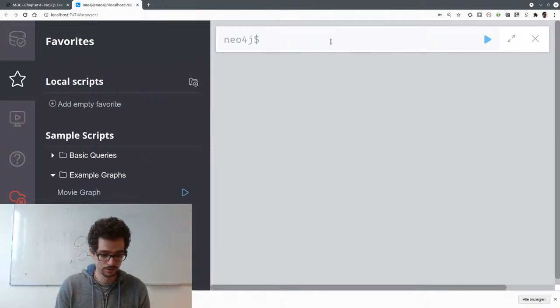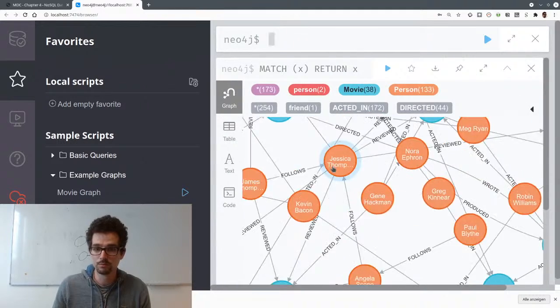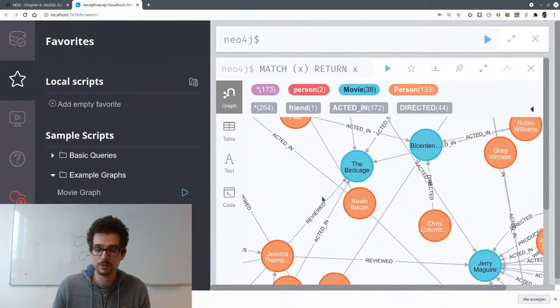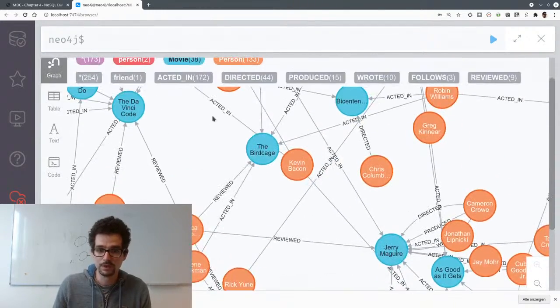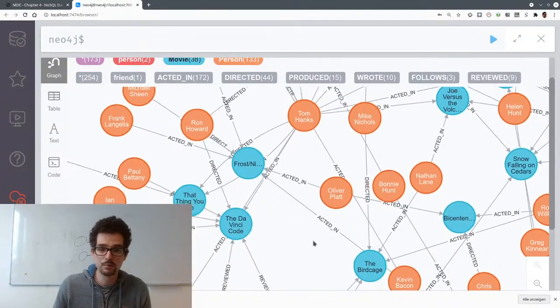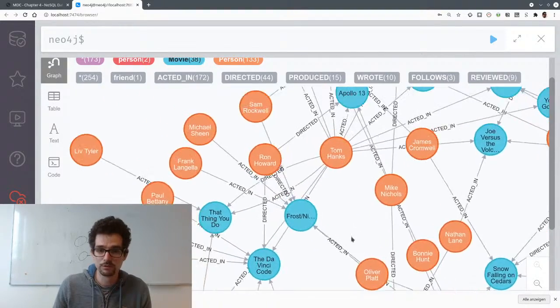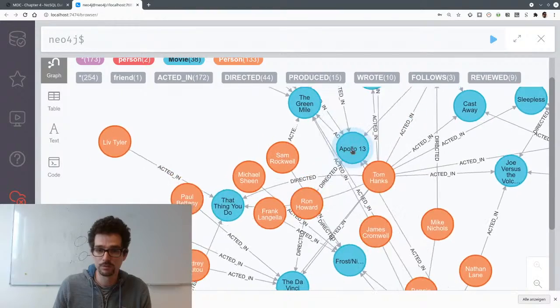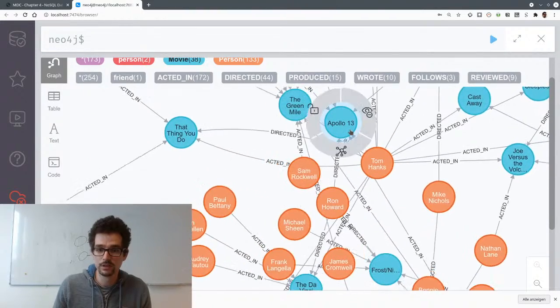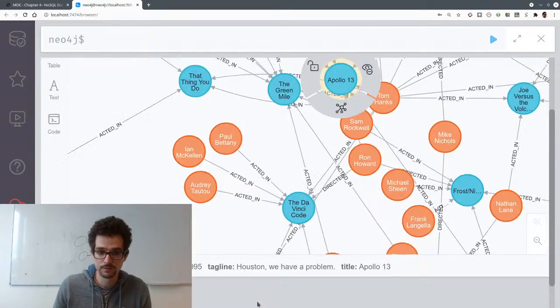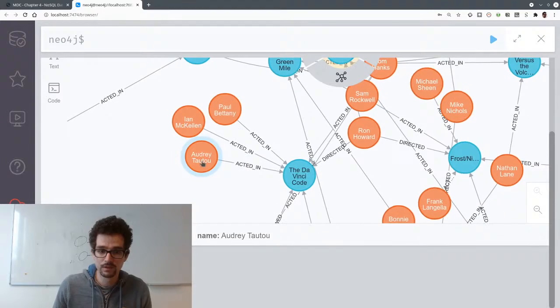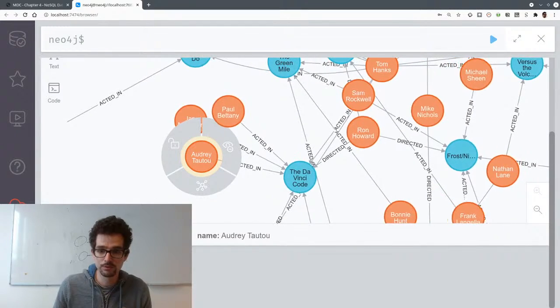Now again I can say match x, return x, and now I find a lot more. And here are still my two person nodes from before, but here are many other nodes, and nodes with different labels are visualized with different colors. For example, the blue nodes here are of the type movie, and the orange ones are person.